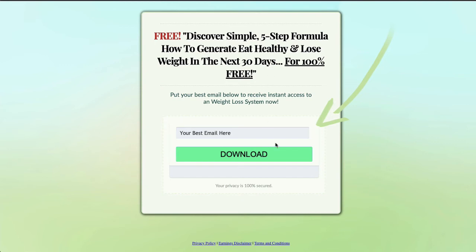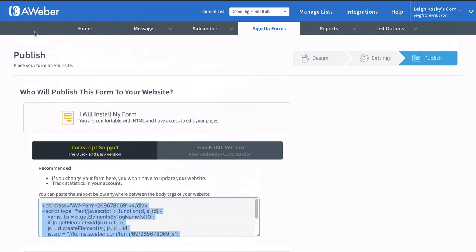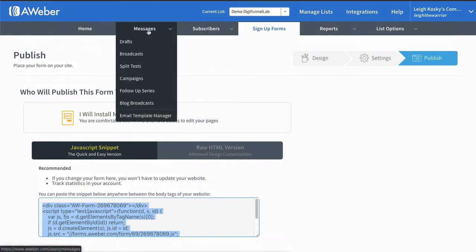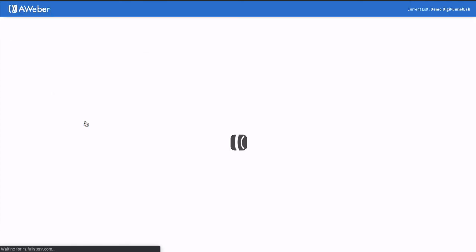The last step on this section is to set up the email so that they can actually receive the download. And what we're going to do is go back to Aweber. So we've got the form that's connected in. We're going to go down to messages, go up to follow-up series, and click on drag and drop email builder.